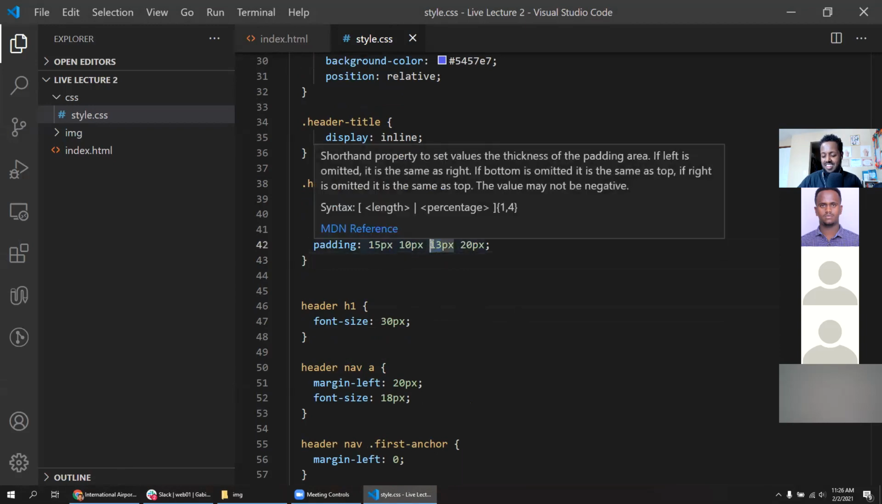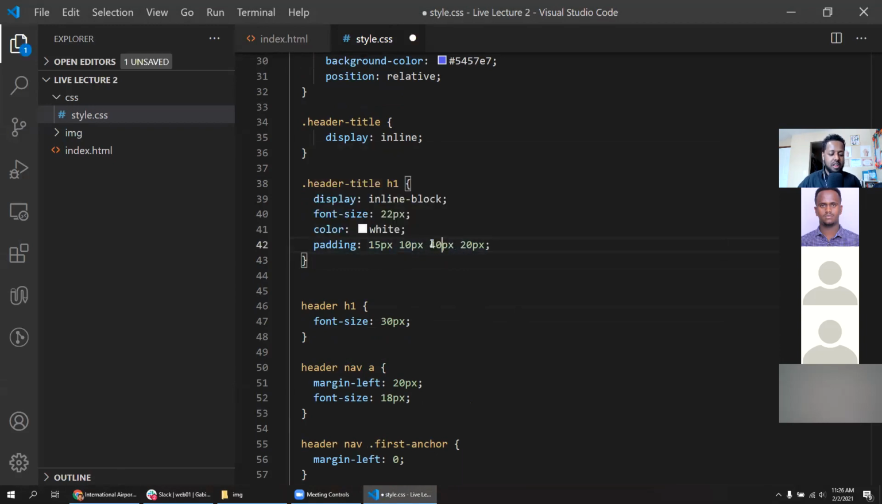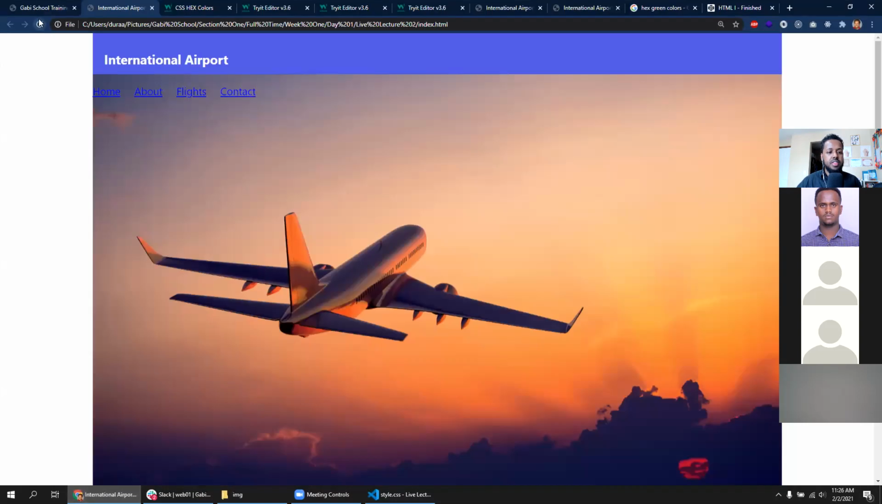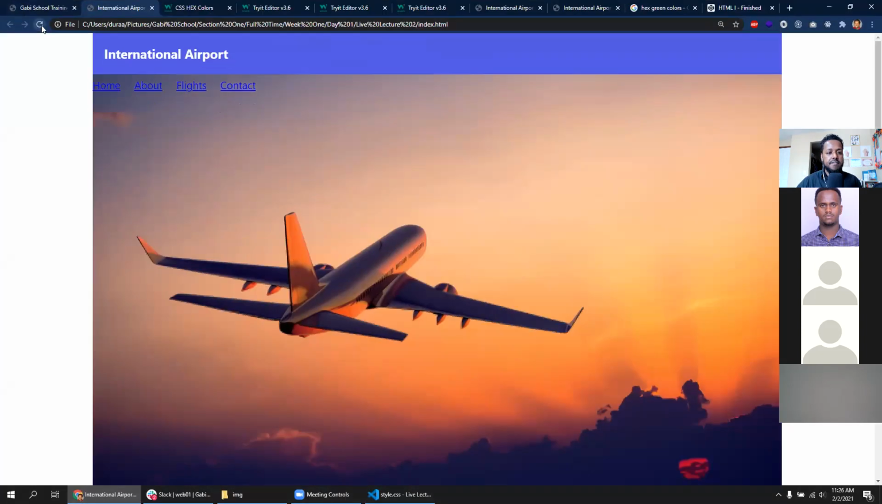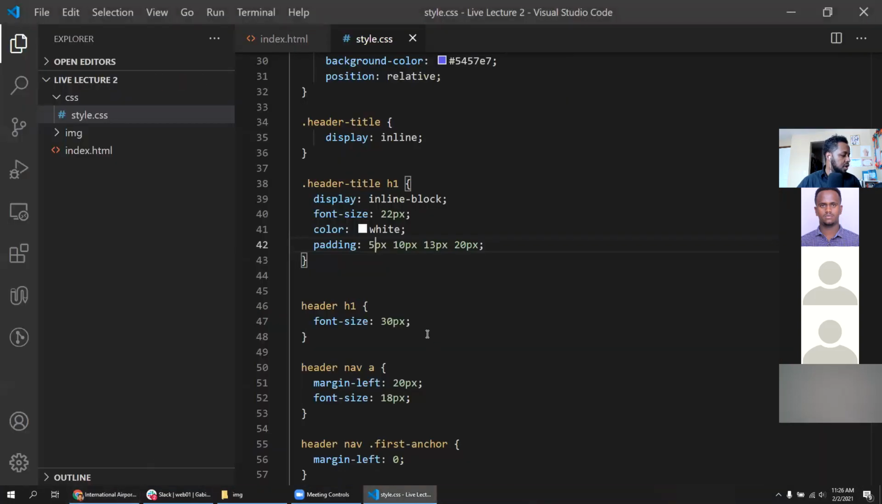Okay, let's add a little bit more to the bottom. Maybe something like 40. Oh, it's not changing the background code. Okay, it's fine. Let's make the top space smaller. Maybe like 5. Okay, that's much better. Okay, so we have the logo set up.